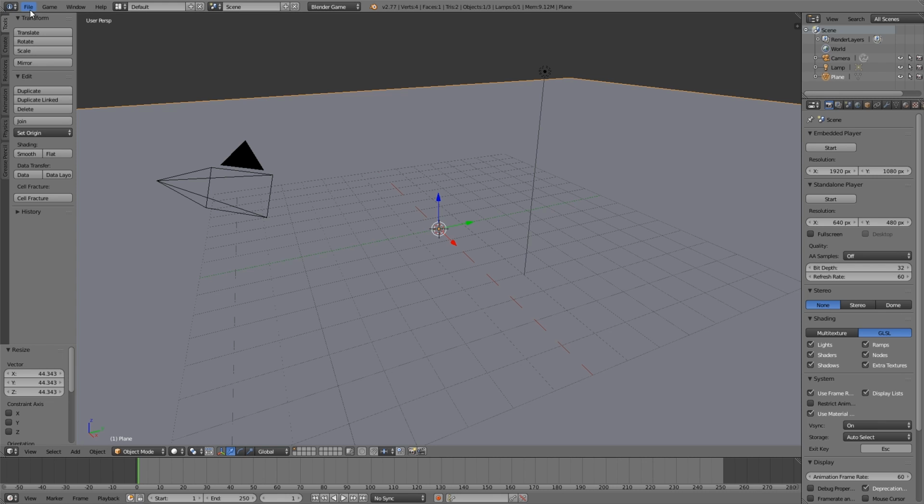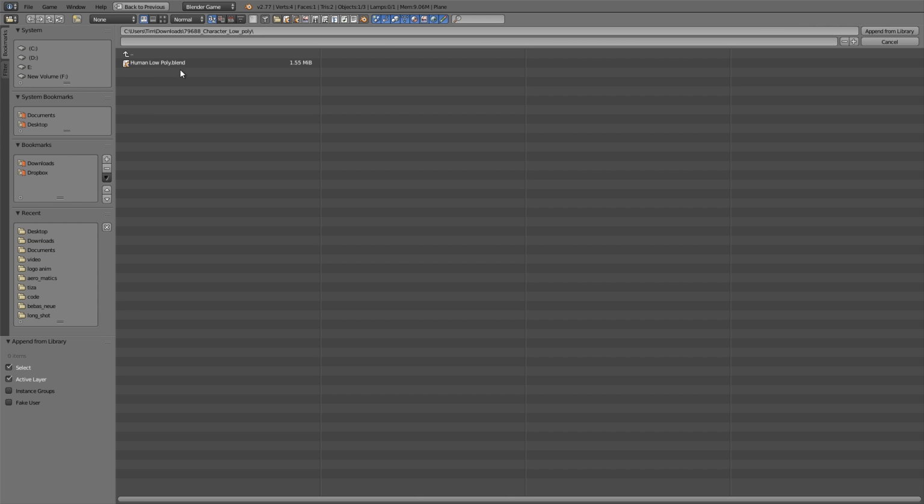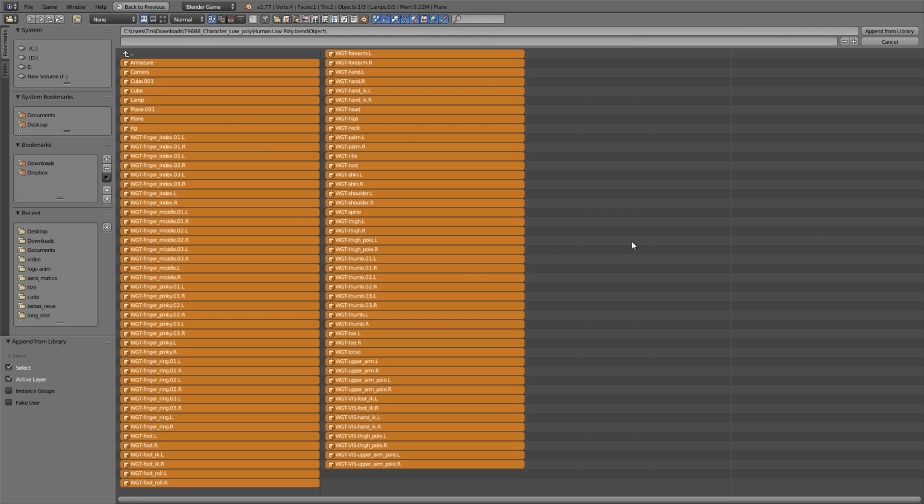So from here I'm going to go to File and then click Append. So here I have the file that I want to add, so I'm going to click on it and then go to Object and just press A to select everything and append from library.